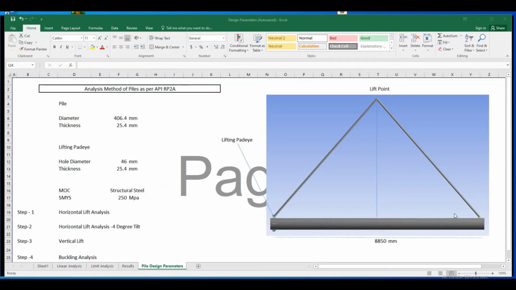We have used lifting padeyes to lift the pile. The hole diameter is 46 mm and it has a thickness of 1 inch. I have considered structural steel as the material of the pile. It has a yield strength of 250 megapascal.